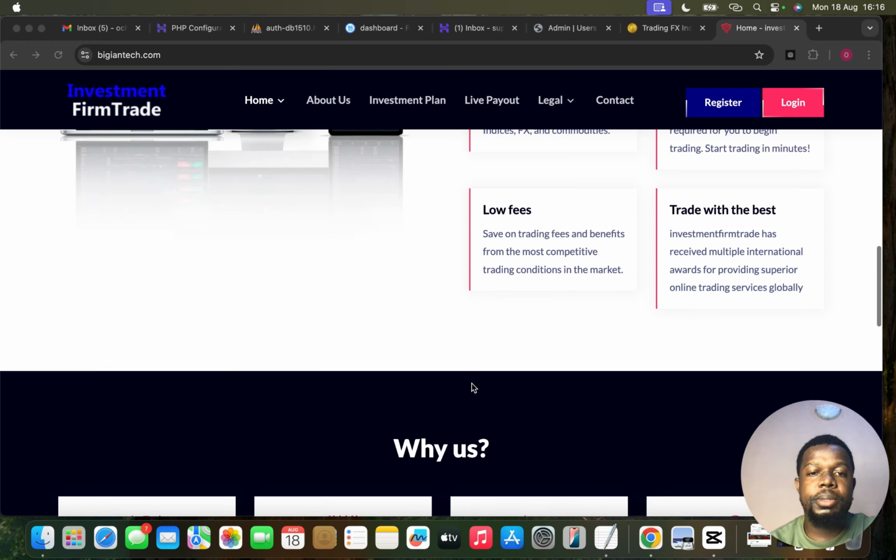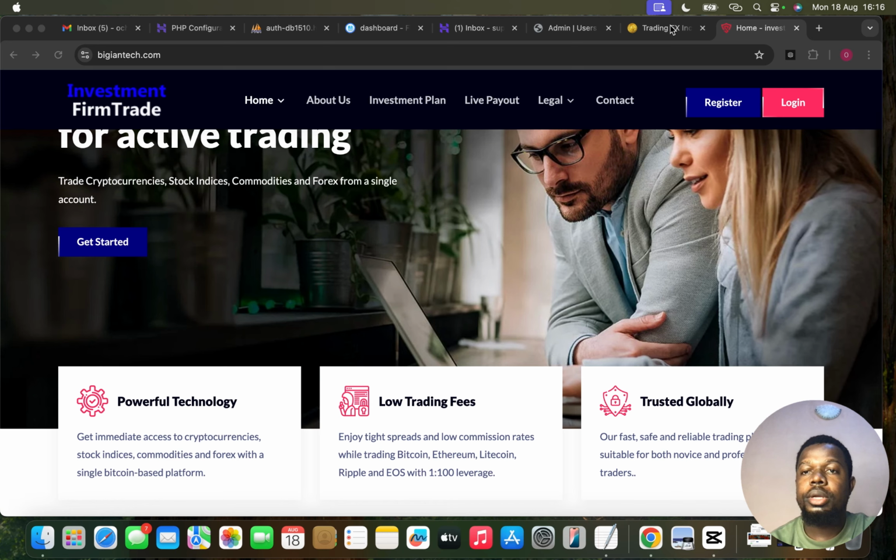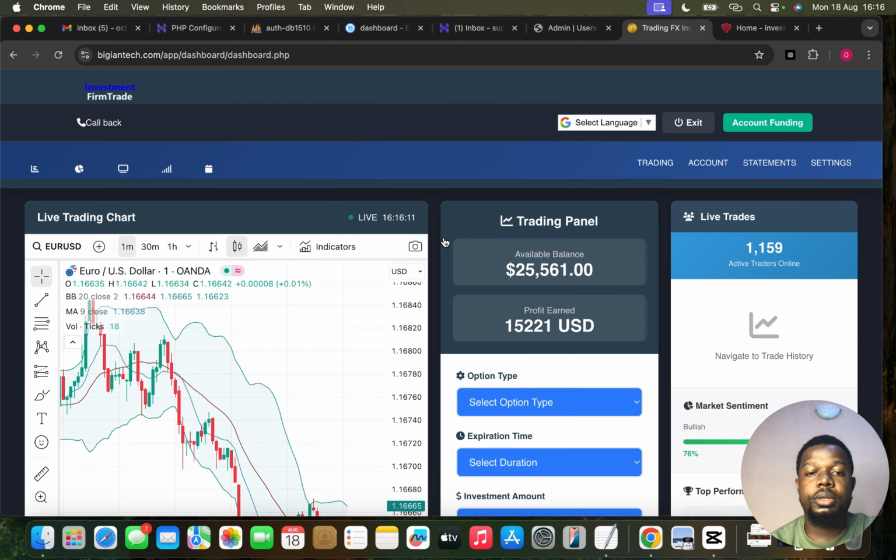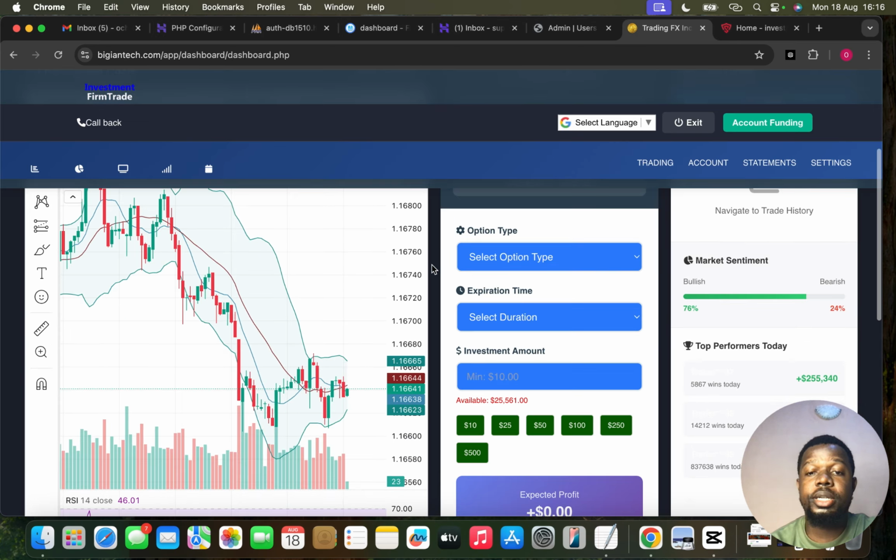Alright, this is the home page of this website, which is slick. Now let me just navigate straight to the user section. Now this is the user section. This is for trading and investment. It is nice as a dev.